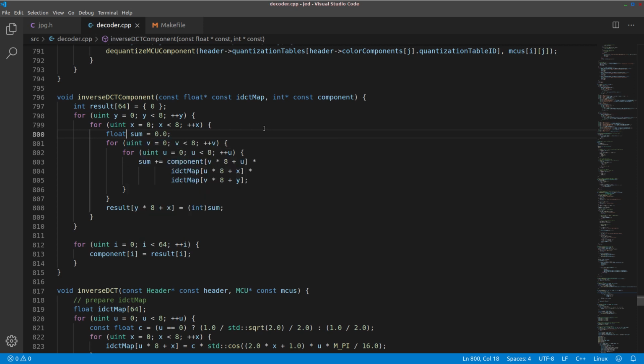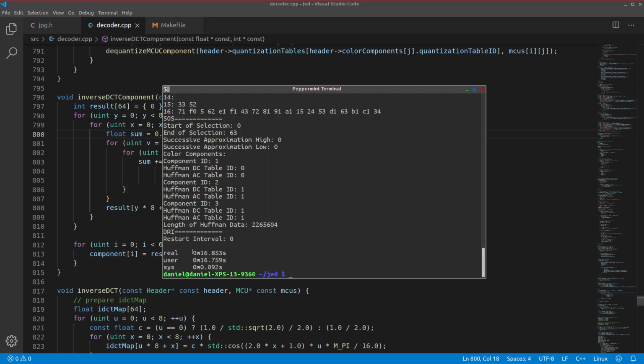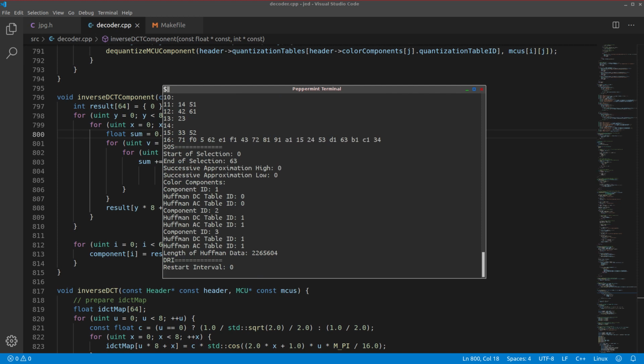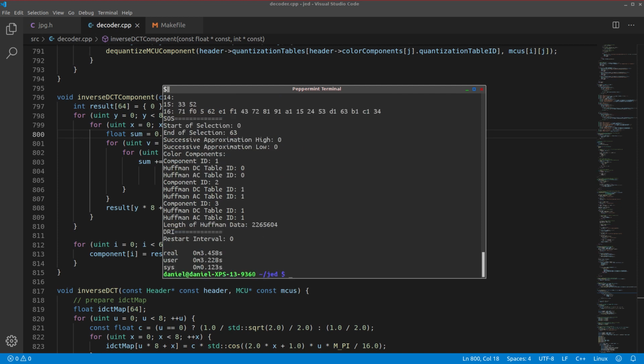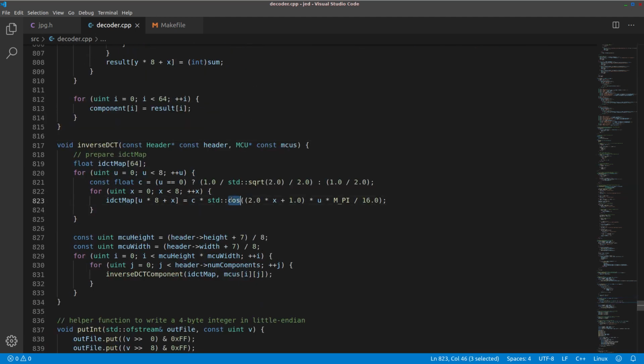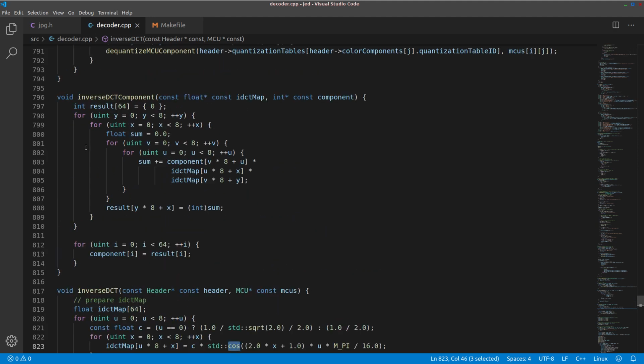So let's see if this is any faster. Remember, a minute ago, it took us 17 seconds. And this time it took us 3.5 seconds. So we got a huge speed increase just by doing all of our cosine calculations at startup. But 3.5 seconds still isn't very good. What we really need to do is avoid a quadruple nested for loop.